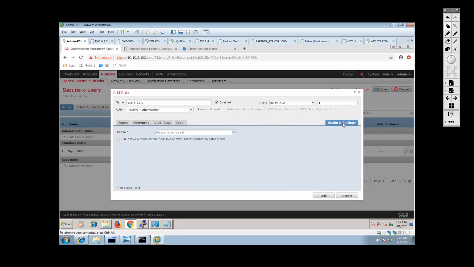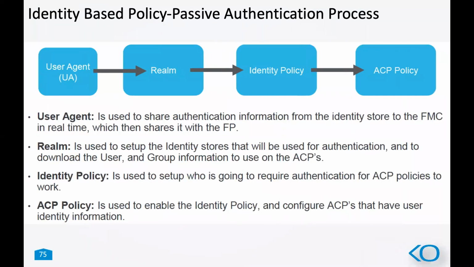So I'll click on REAM settings and select the REAM against which I want it to match, which is what I created before. So it has to be a sequence of configuration. You cannot do the identity policy first, then go to REAM. You cannot do REAM first and forget about the agent. It has to be a sequence, because if you do it in sequence, then you will be able to get the complete identity policy configured.